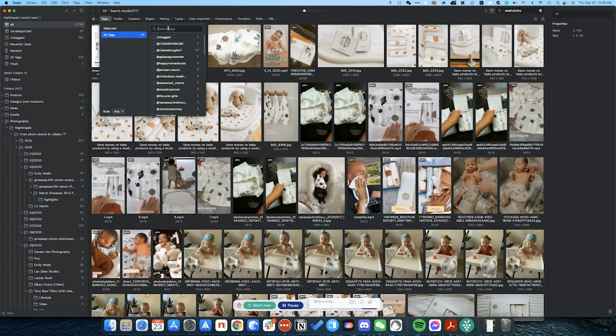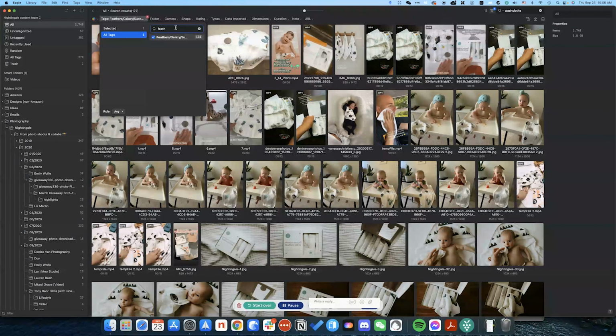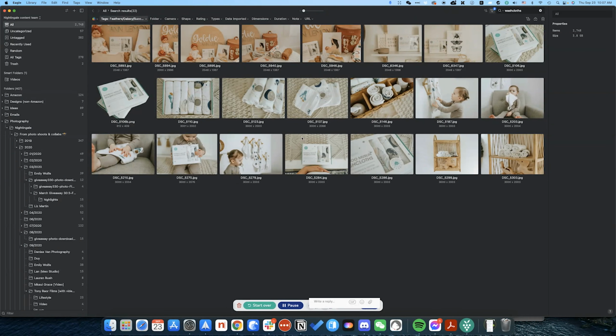So let's say here we have two different collections, right? The bee collection and the feathers. So I want to look at the feathers only, and then also the name of the photographer that took it. So if it's a specific photo shoot, Tierney, she's 34, right? And the rule is all. It needs to satisfy everything. So these are all the photos that Tierney took for us. So it's really easy to find anything.